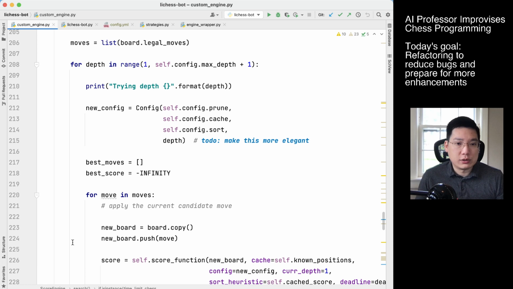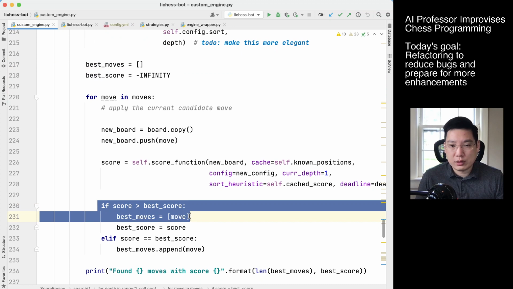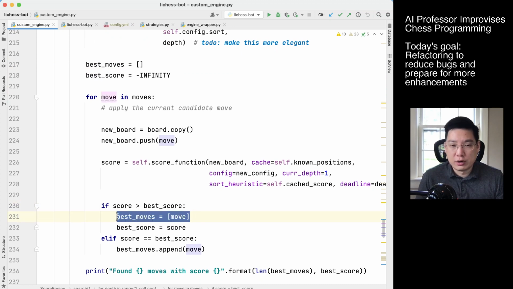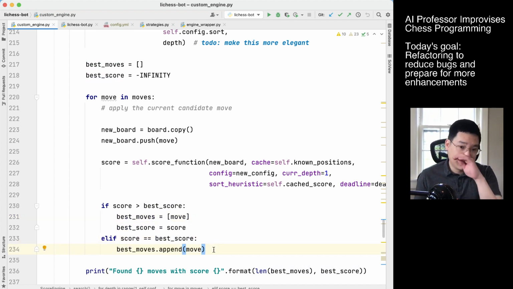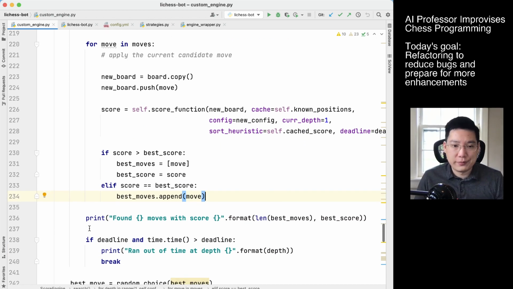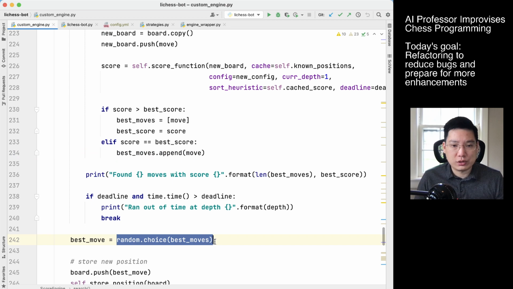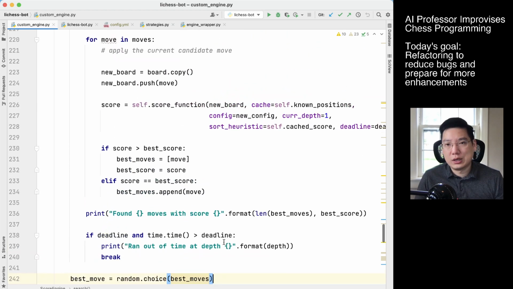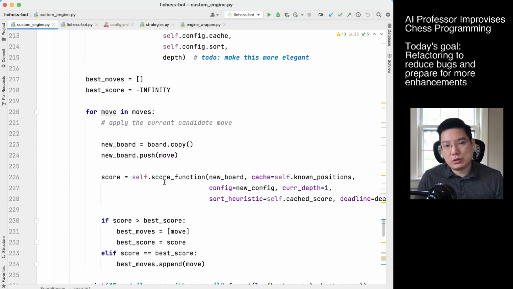But anyway, I tried to add that, so I now have a best moves list, and every single time we see a score for a position that is better than the best score, we set the best score to the current score, and then we empty that list and create a new list that's just the current move. And if the score is equal to the best score, then you just append it. So we'll collect a list of best possible moves, and then at the end it does a random choice among the best moves. It seems like it should work. I don't know why it doesn't work, but anyway, this code looks fine.